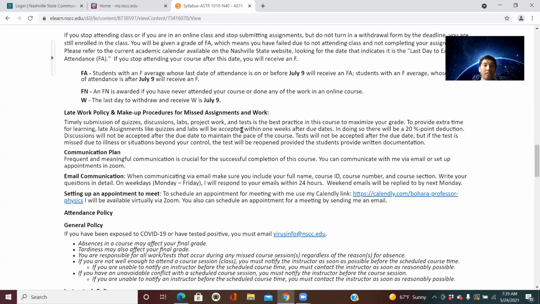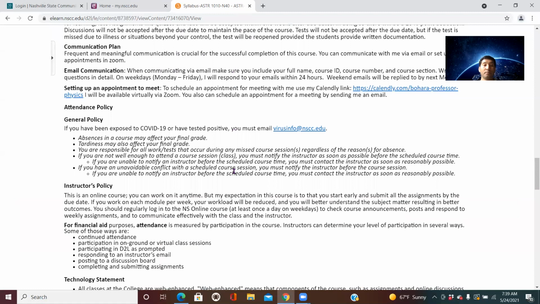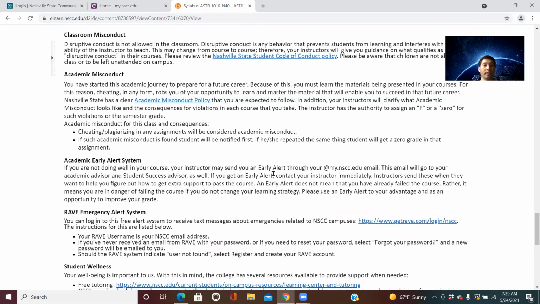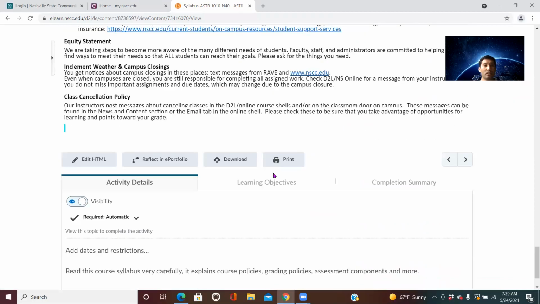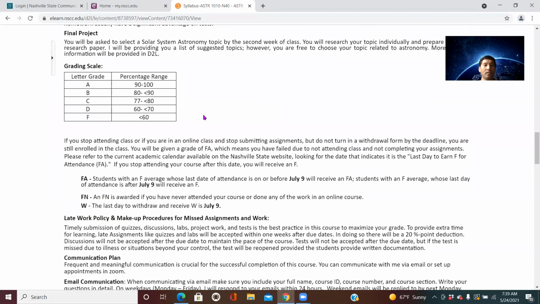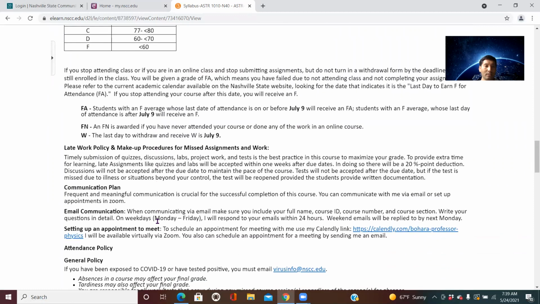So all other important information is given here. You can print this syllabus and highlight important dates or important information you need to know, or you can copy it somewhere in your text file and highlight important information you need. Okay, so I just wanted to focus on these activities, the assignments, and all other things. Here are late work policies. Read all these things carefully. I'm not going over this.